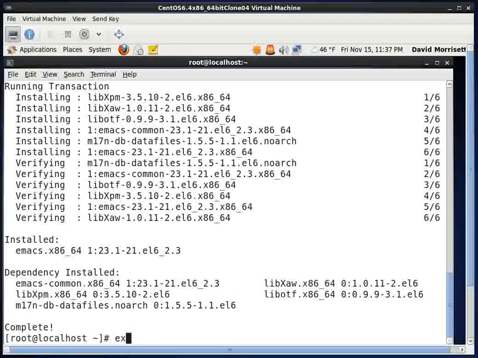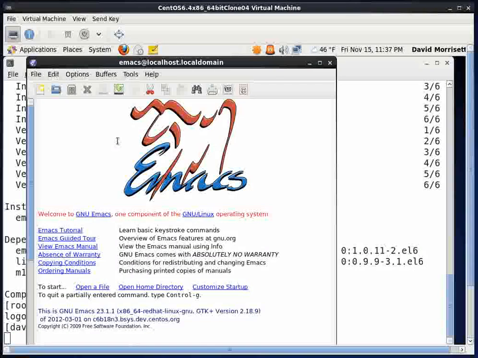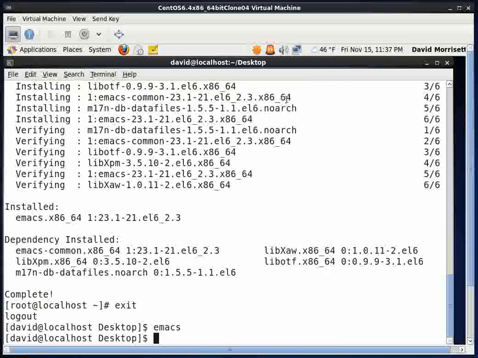Okay, now what I'm going to do is type exit, and that will drop me out of root back to my user ID, and I'll type Emacs. And boom, there's Emacs. That's all it takes to install Emacs on your CentOS operating system. I hope this was helpful, and thanks for listening.